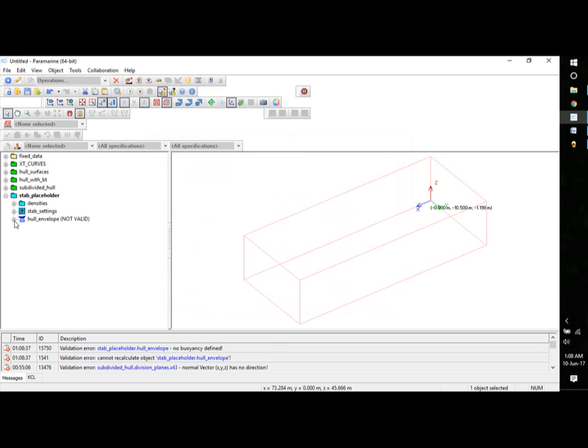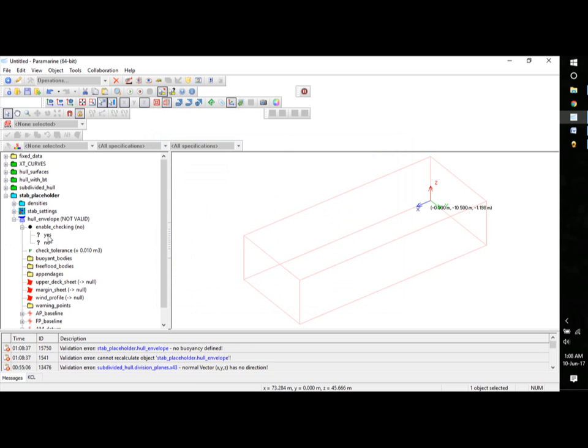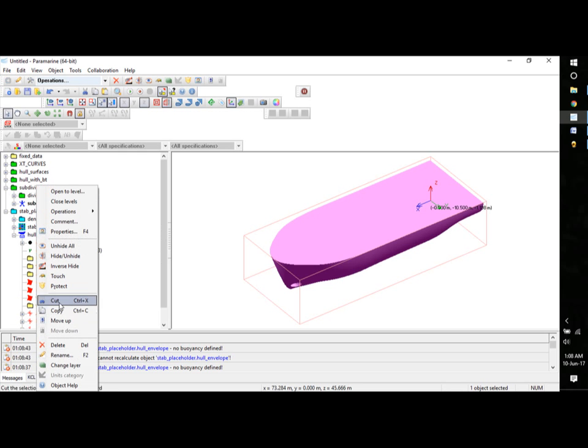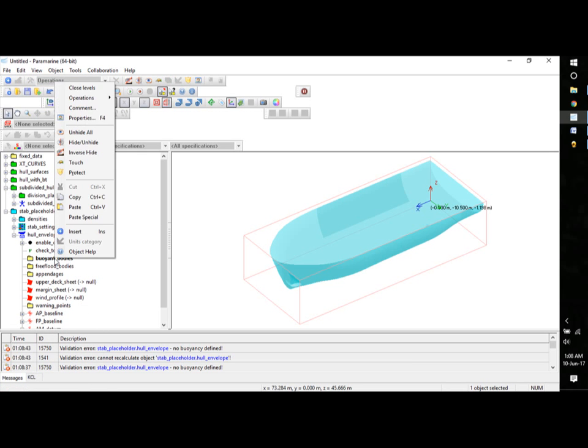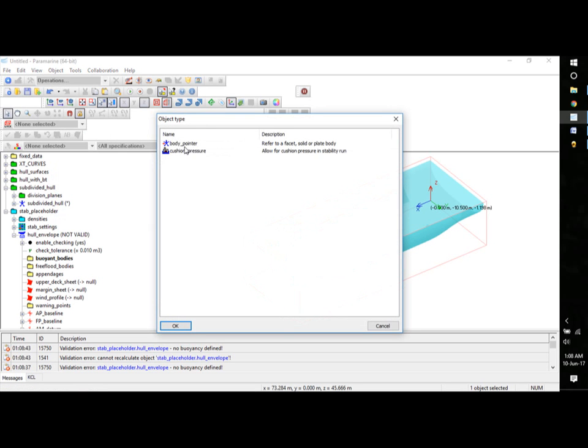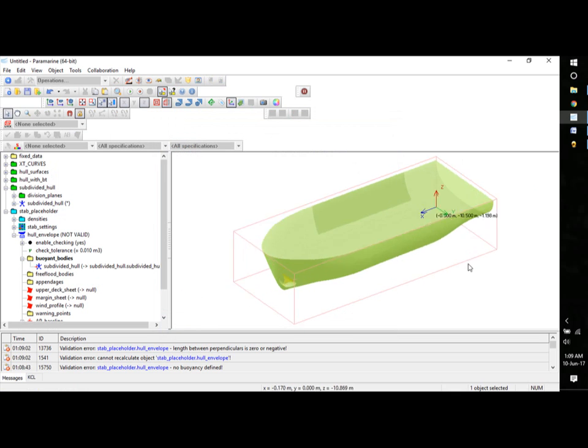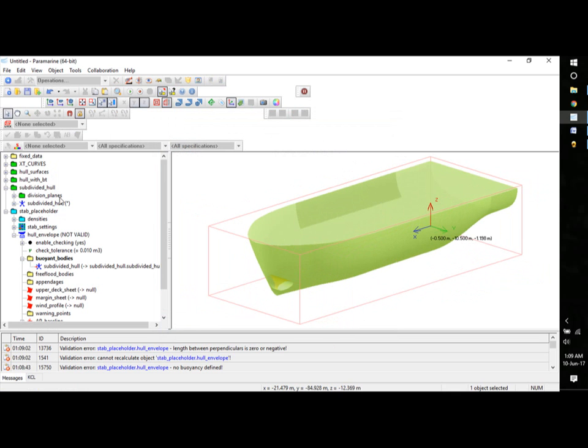Right, now that shows it is not valid, so we need to define something. So make enable checking to yes. Right, the tolerance will be that same thing, and for the buoyant body, you are going to use the full subdivided hull as your buoyant body, so a special as a body pointer. Right, so now the color has changed to green, and that means that your hull envelope is almost defined.